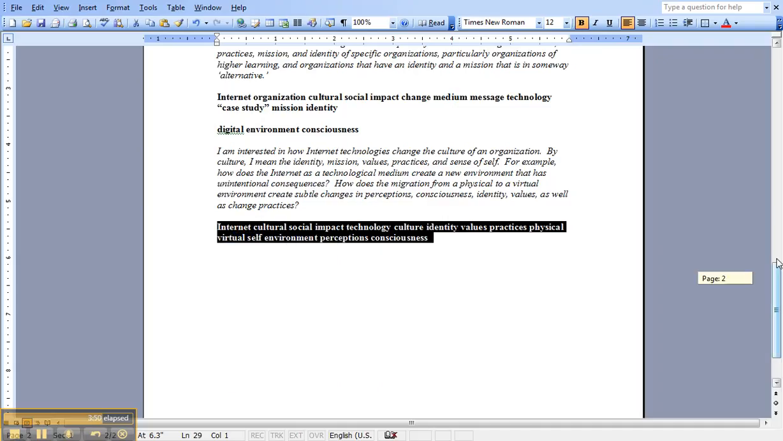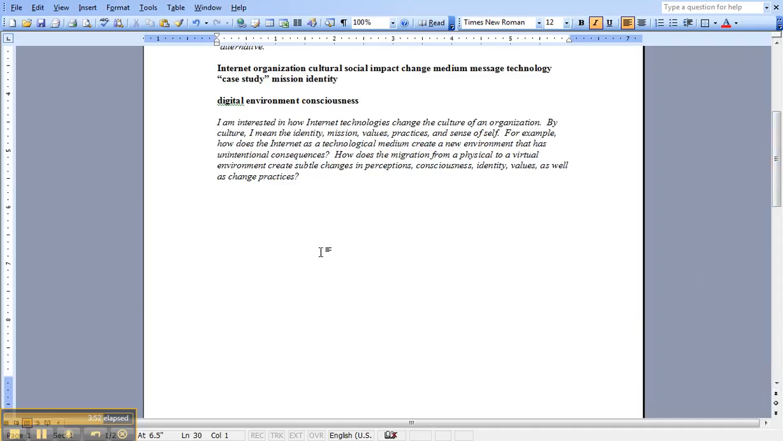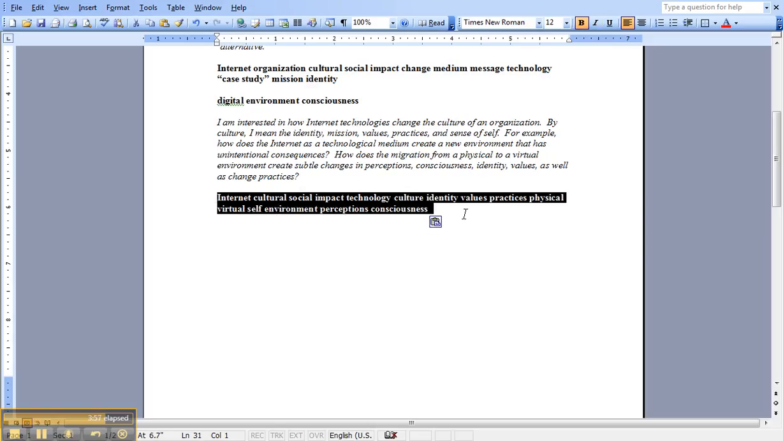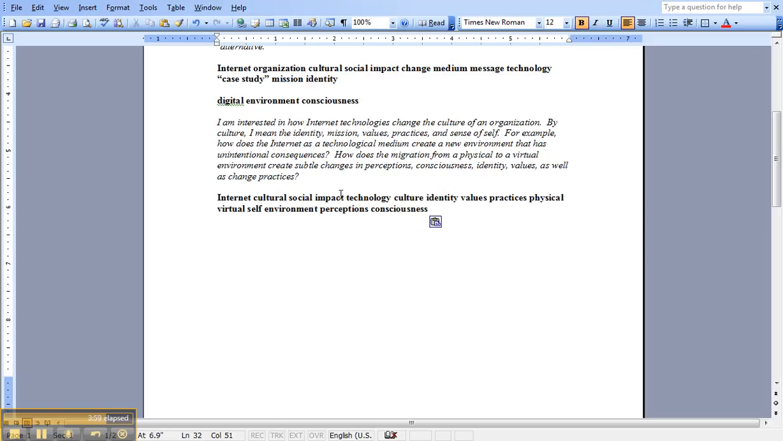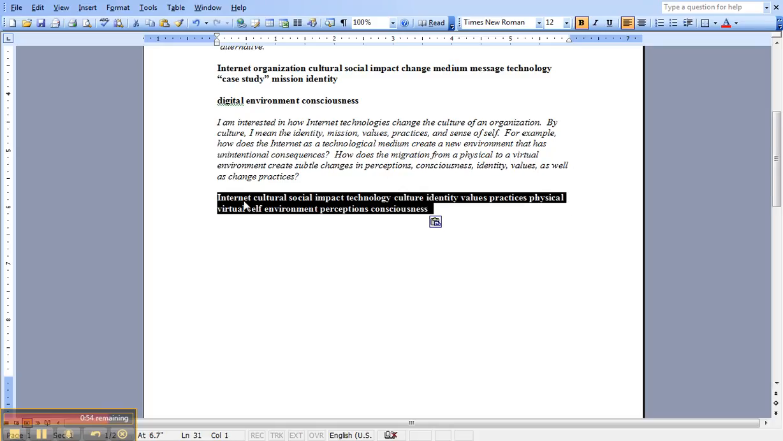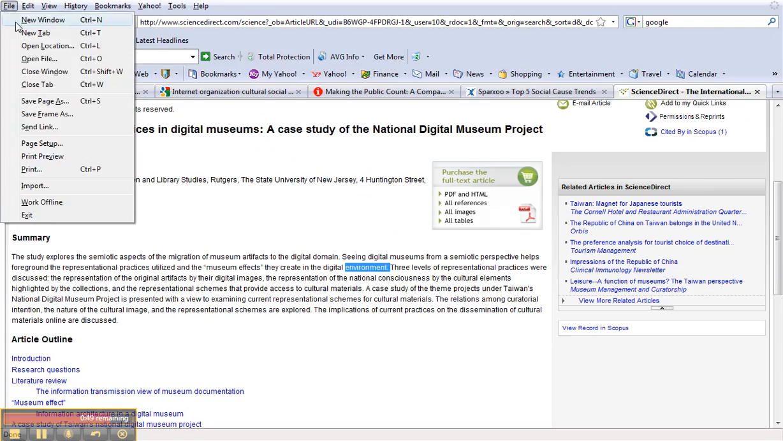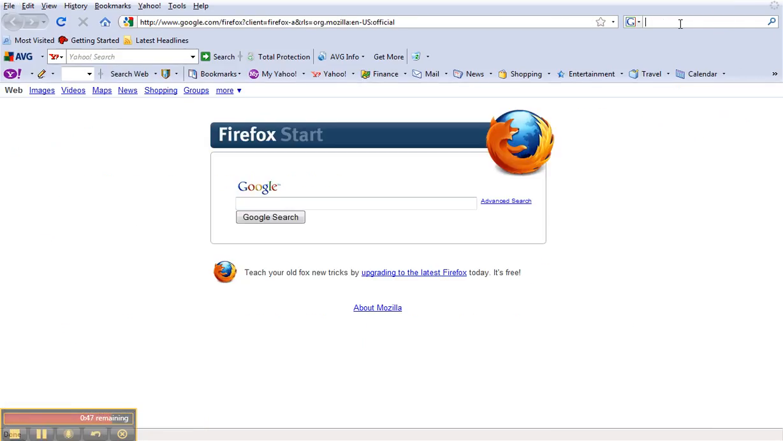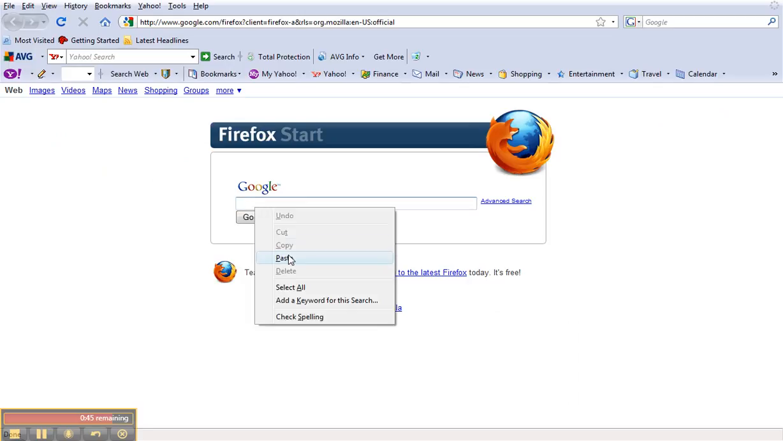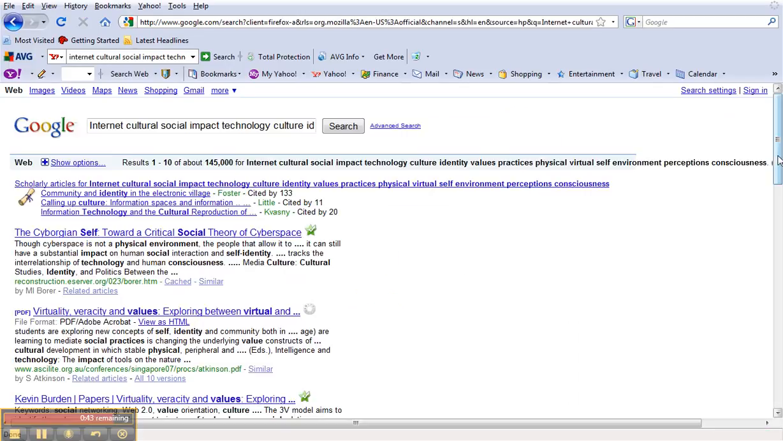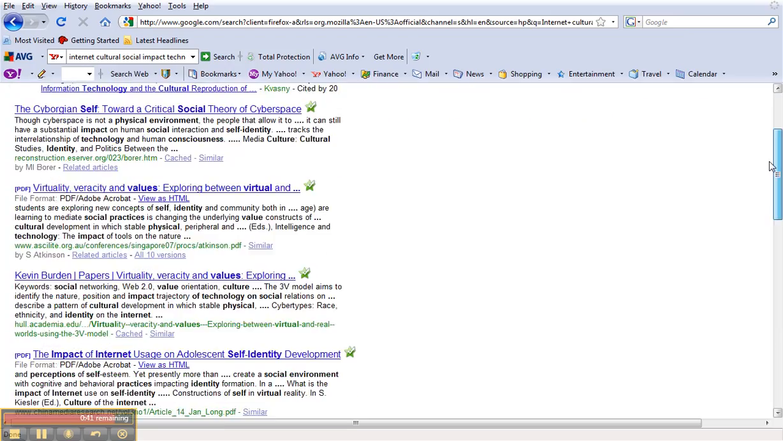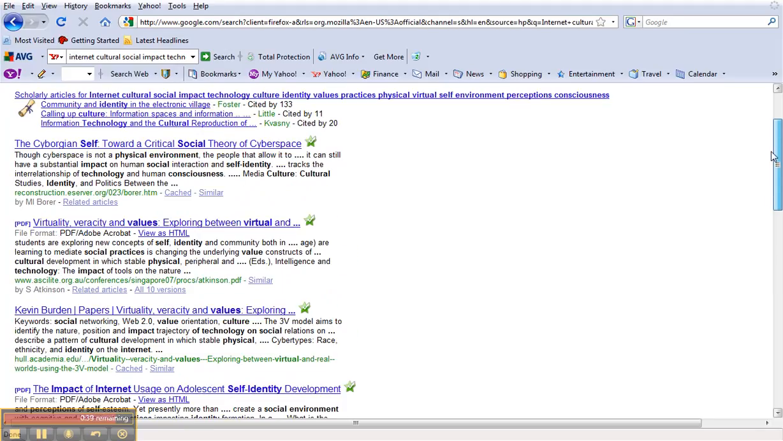Let's take a look at this search query to put into Google. Internet, cultural, social, impact, technology, culture, identity, values, practices, physical, virtual, self, environment, perceptions, consciousness. And I typed this into Google, and the results are here. And I'm running out of time, so I'm just going to scroll down here. But already some fascinating stuff.